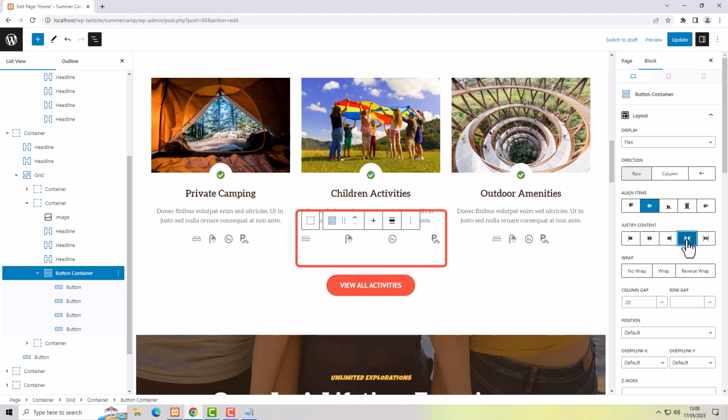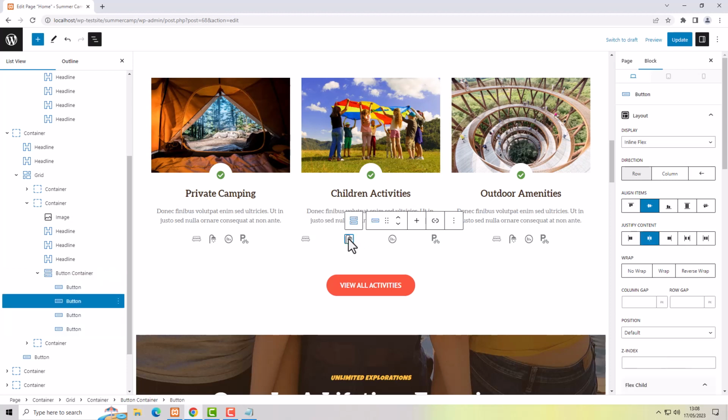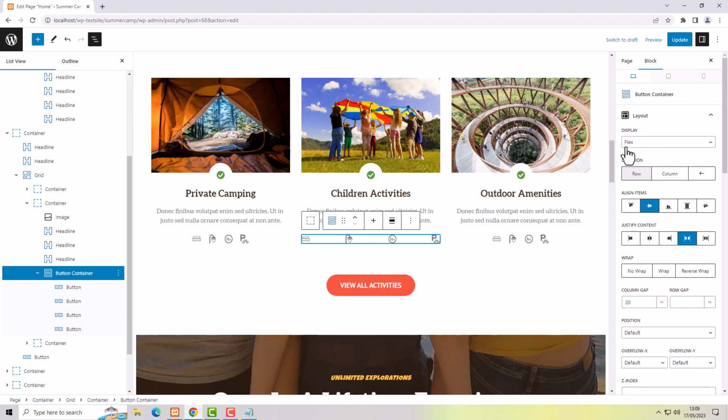I want space between. The important point is that I select the button container before I use the flex settings. If you look at an individual button, it's set to inline flex. Now there are things you can do with inline flex, but in this video we're using the flex settings, so it's not inline flex, it's just flex, and they're the settings we need to space these buttons out.